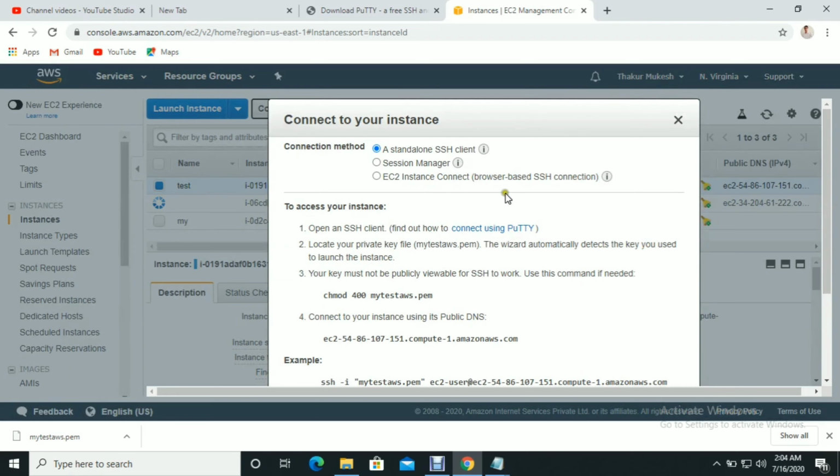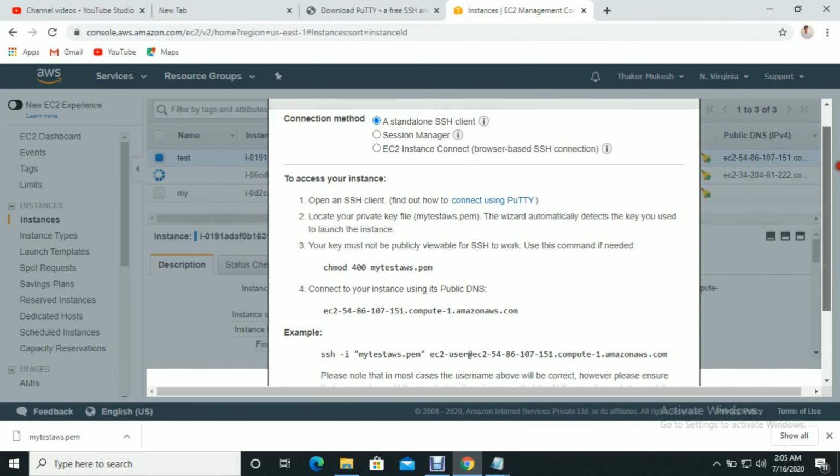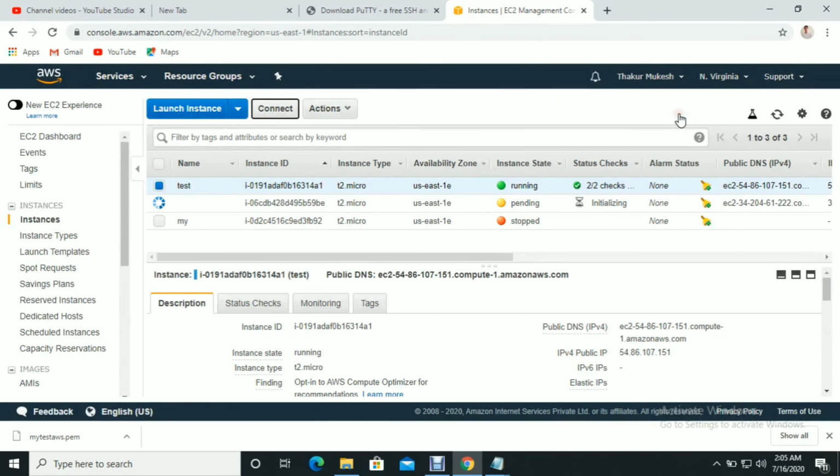When you're clicking on connect, you can see, before connecting, let me show you one more thing here. Once you launch the instance, you have the test name, tag name, and then the instance ID, which type of instance, you can see T2, and now you can see the availability zone. So this instance is in which zone, and this zone is in which region.